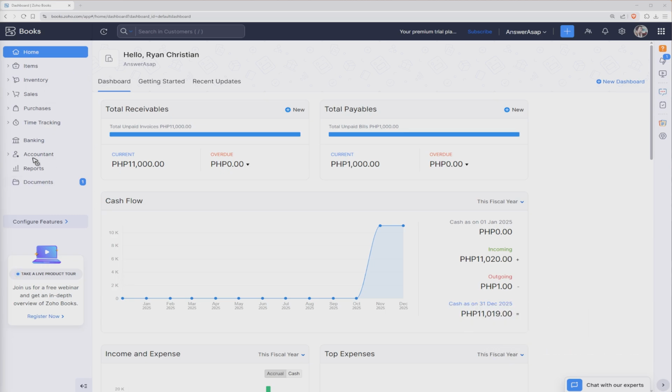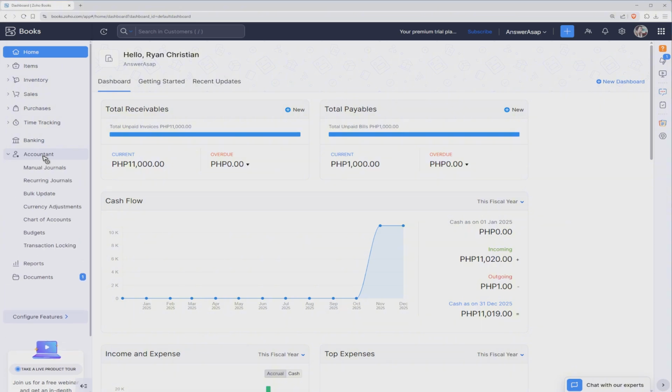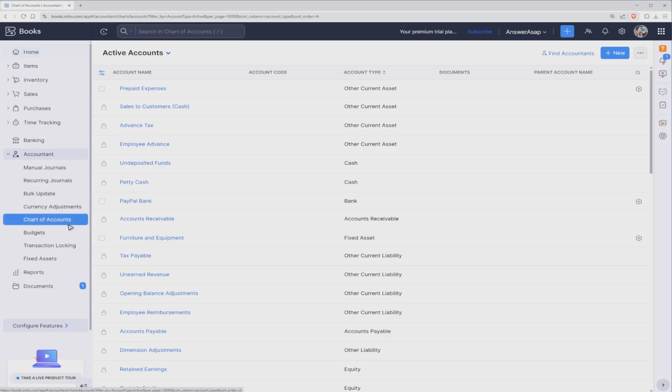Now go to the left panel and click on Accountant. Click on it. Now here we have chart of accounts. Click on it. And by the way, you can go ahead and import chart of accounts if you have a file right there. Okay, setting, click on three dots, click on import.